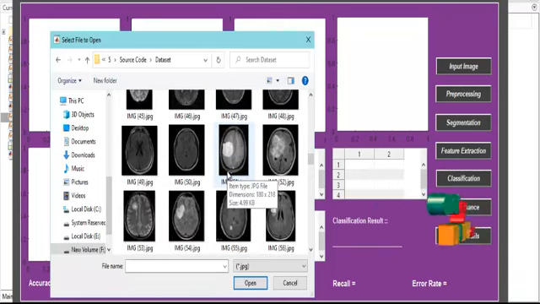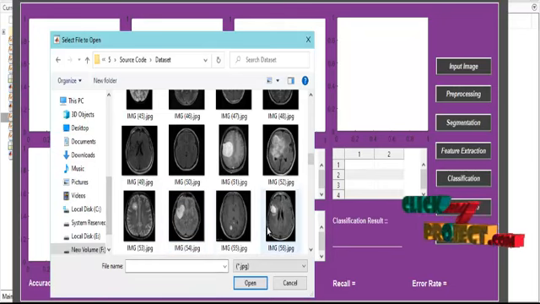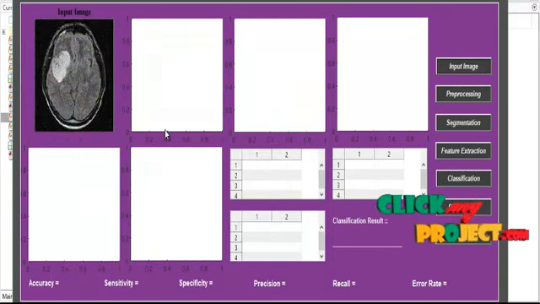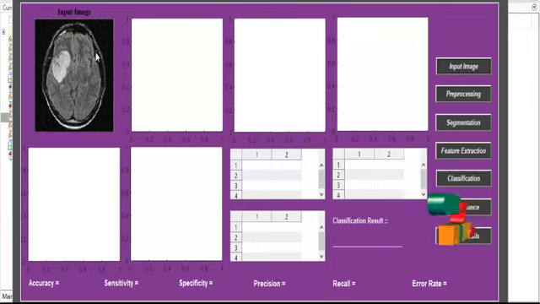We have to select any one image from the dataset. After the selection of the image, the corresponding image is shown in axis 1 with the title Input Image. After doing the selection, we move to the pre-processing.